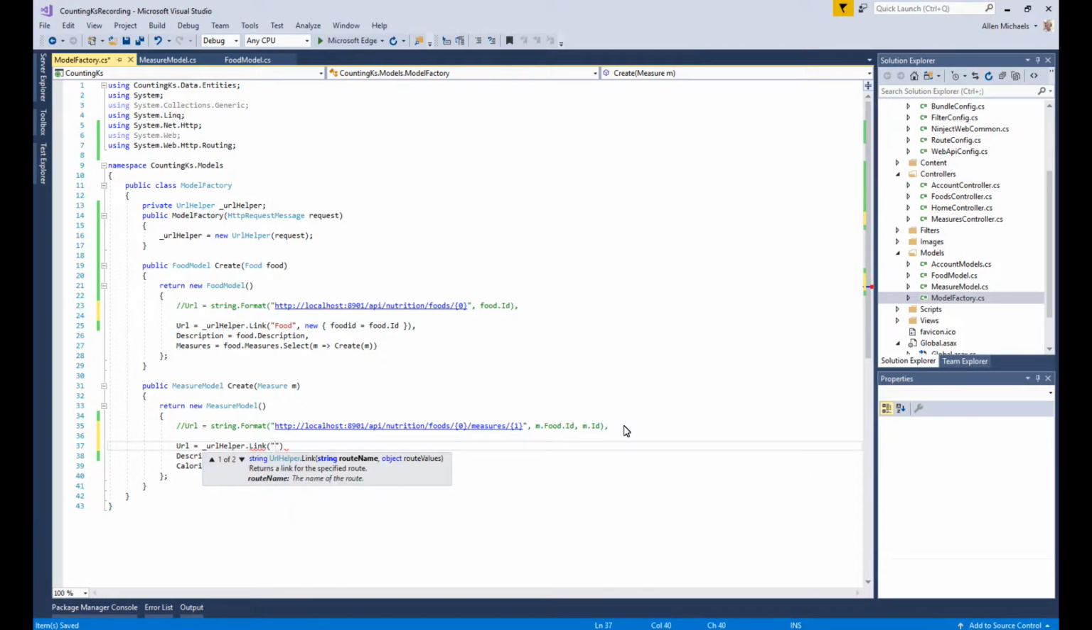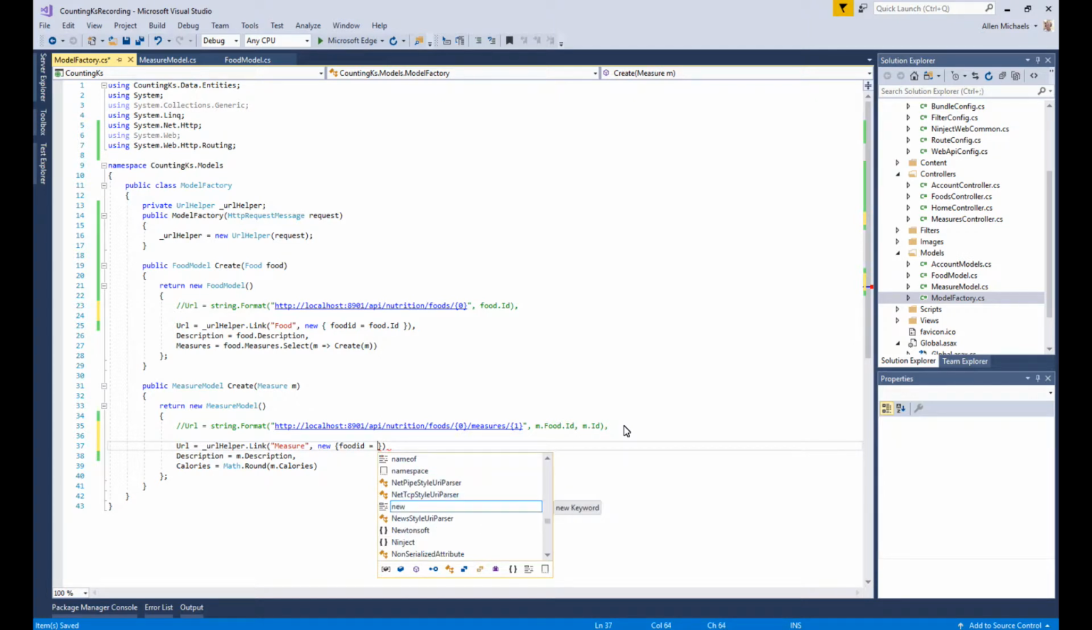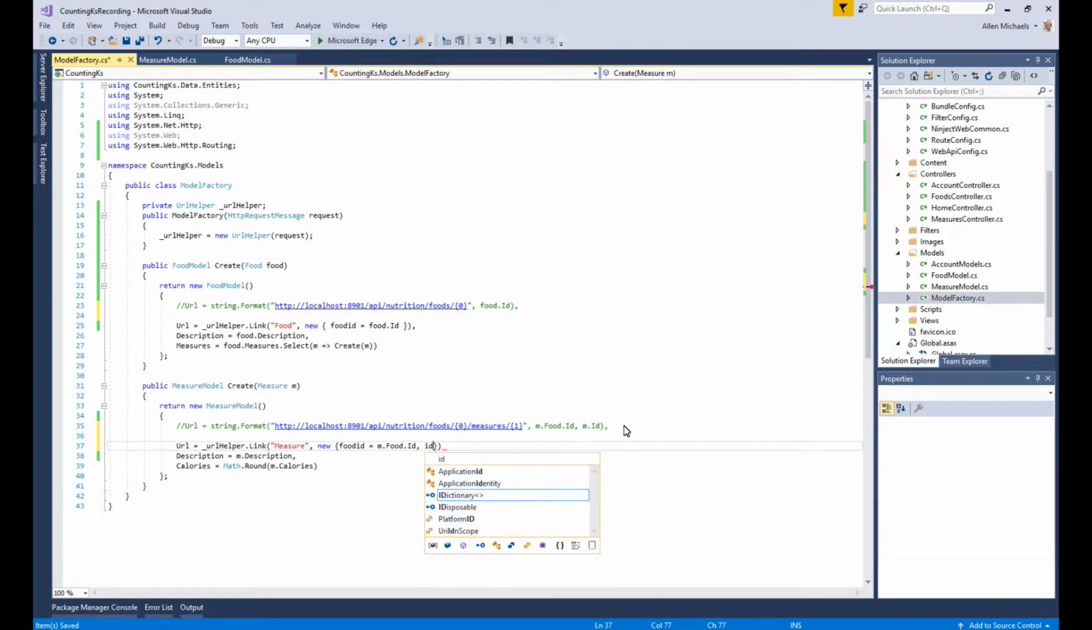And then the name of this one right here is a measure. I believe it's singular. Then we new up our anonymous object, and we say that food ID is equal to, since we only have a measure here, m.food.id, and our ID is the other one, is equal to m.id.